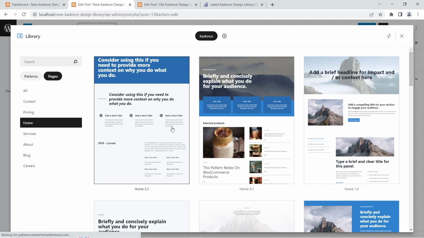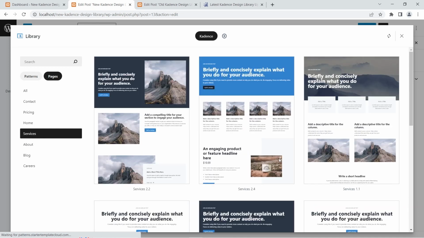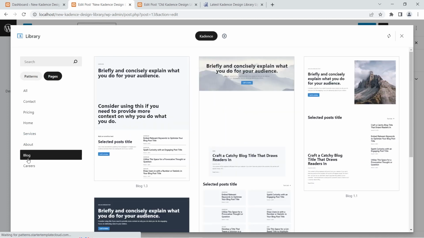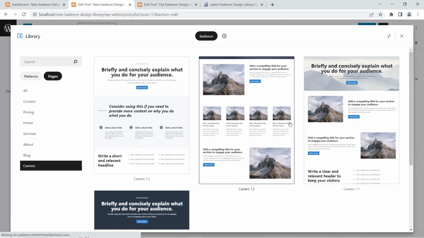The complete page will be added to your WordPress editor, and then you can make the changes as required. You can click services right here and it will show you all of the services pages, so about, the blog, and the career. So basic pages, they have given it to you. This Kadence Design Library is growing. They will constantly add designs to it.